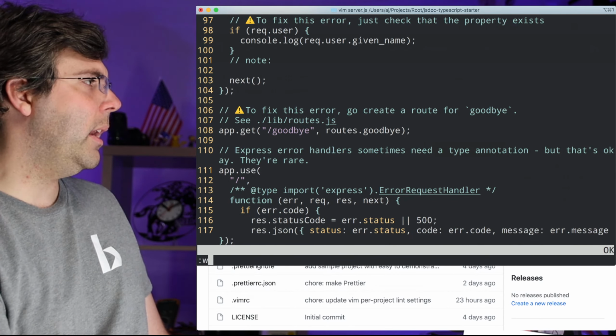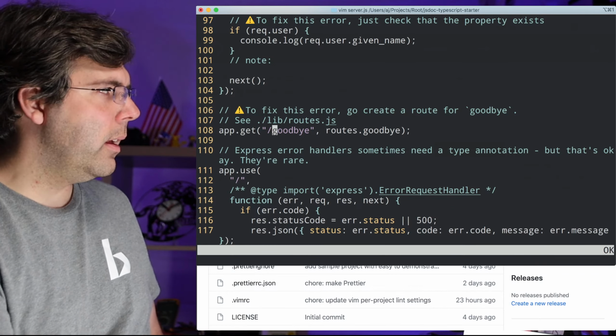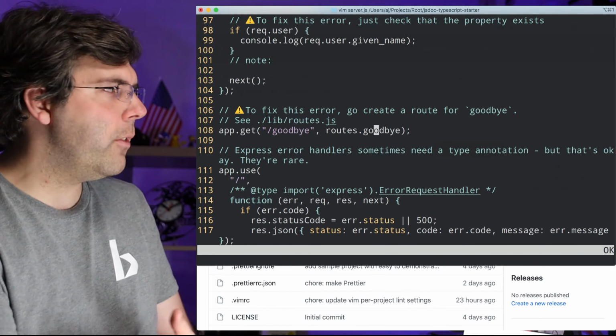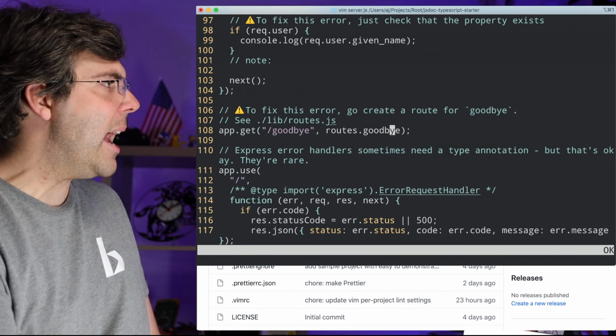Yeah, so now it's complaining. But it knows that app is from Express. And so it just kind of casts the function. It checks the function, sees the function has the right signature, and it just kind of casts it.